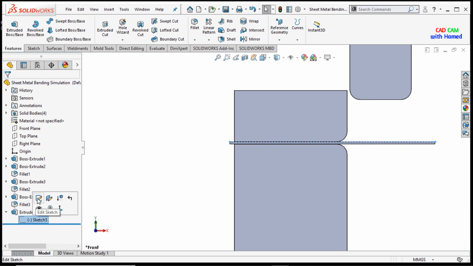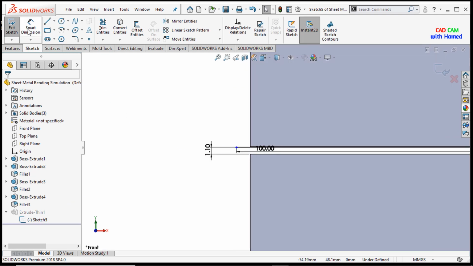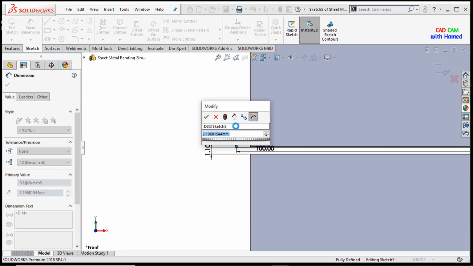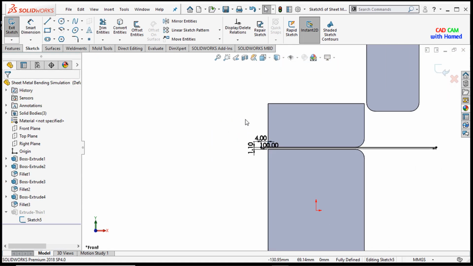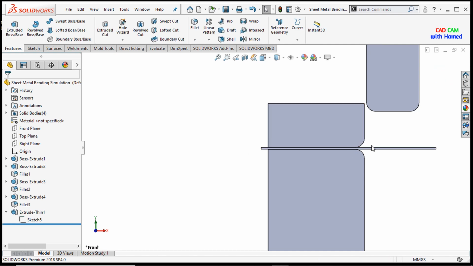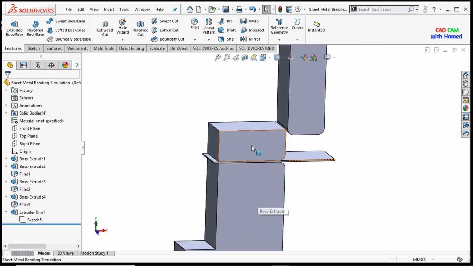It is not a fully defined sketch, so edit the sketch, select smart dimensions, select this one and this one and give this dimension as 4 mm. Okay, now press OK and exit from this. Now this is our sheet, and this is our die, this is the pressure pad, and this one is the punch.